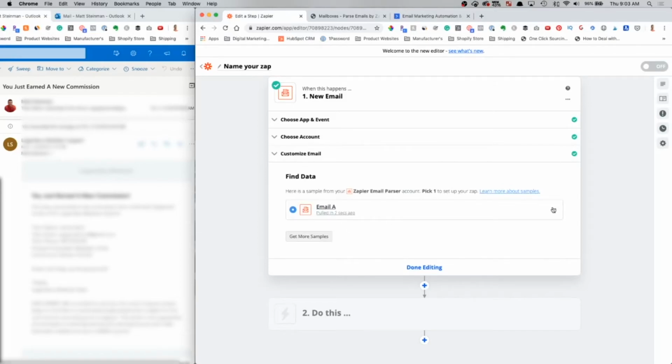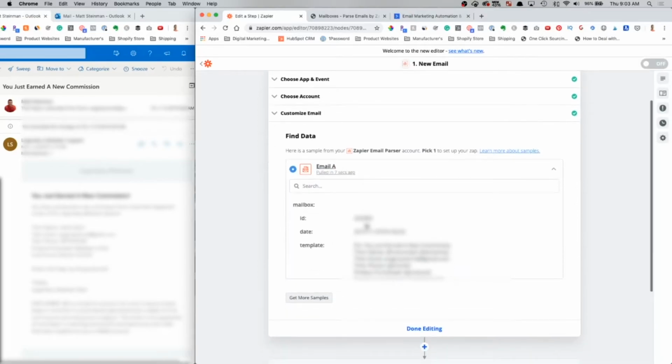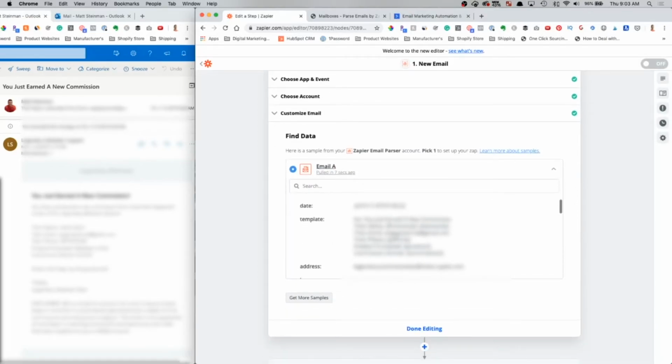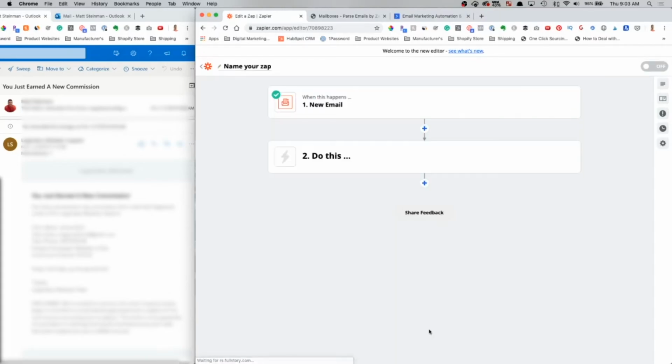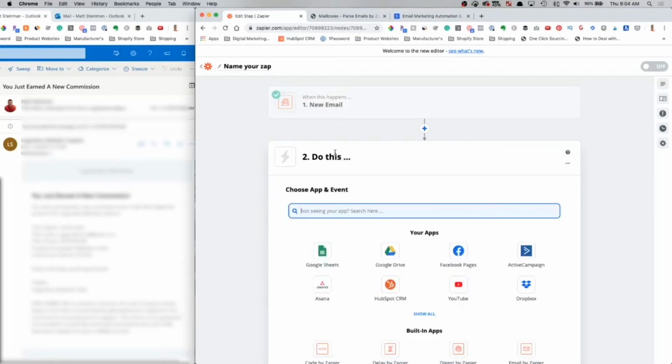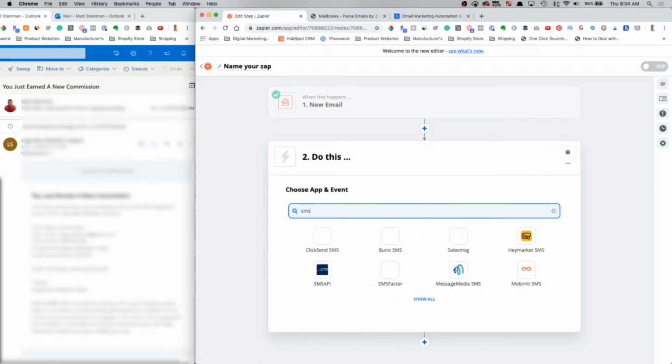If you hit this drop down over here, you can see it pulled out an example. This is the email that I forwarded over. So it looks like it's pulling everything properly. So let's say done editing and move on to the next step. Once we grab this email, what we want to do now is send ourselves a text.